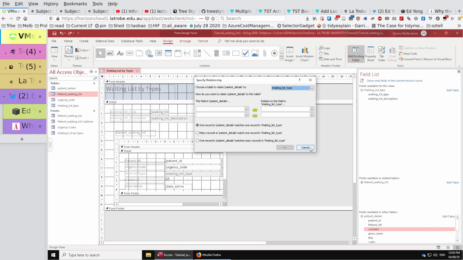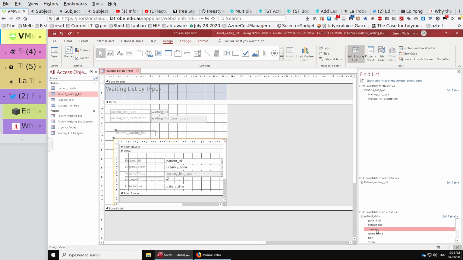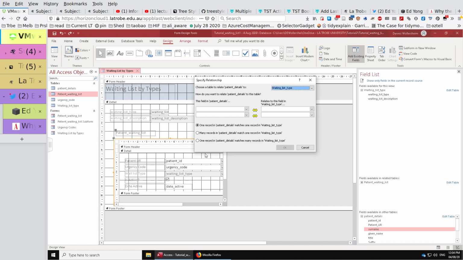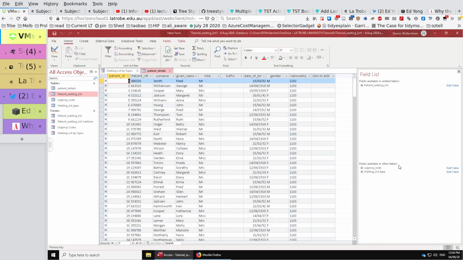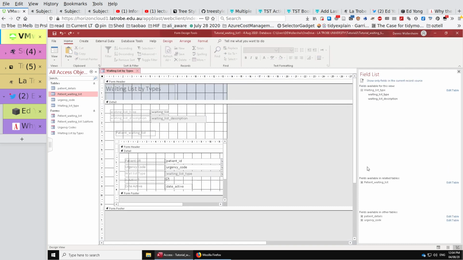And it's trying to connect it to that. So let's choose the subform and drag the surname in there. And it's still trying to connect to patient waiting list type. Cancel. Edit table. No, that's not what I want. I don't want to edit the table because that's got the actual data in the table. Show only fields in the current record source. Show all tables. See, patient details is related to patient waiting list.